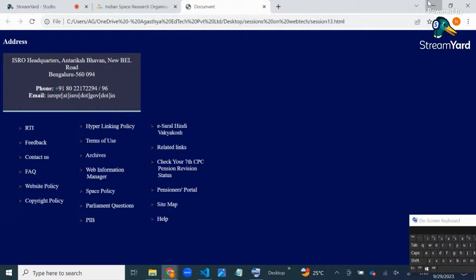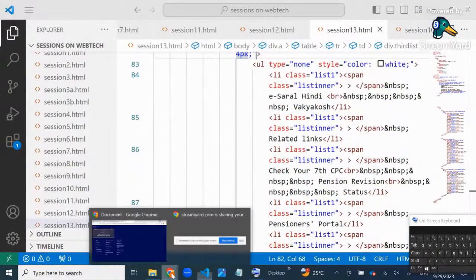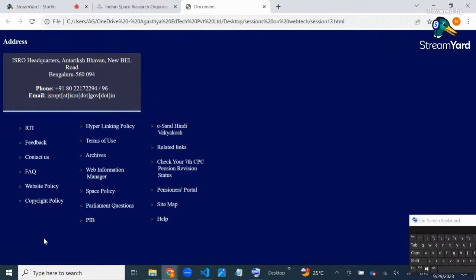What I will do is I'll come here. Now what I need to do is move this whole section into the right side of the page. If I want to move this whole section, for which tag I need to apply the margin property, guys?